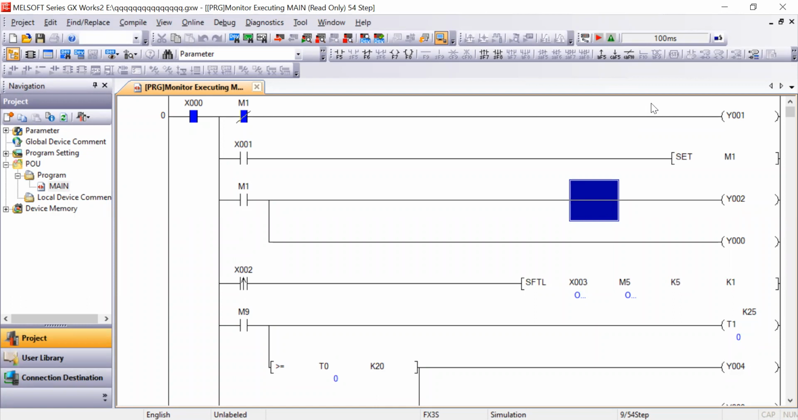For the on-off switch, I use H0. For push button 1, I use H1. For push button 2, I use H4. For the inductive sensor, I use X2. For the capacitive sensor, I use X3. And for LED 1, I use Y1, LED 2 with Y2, LED 3 with Y3, the motor with Y0, and the pusher with Y4.